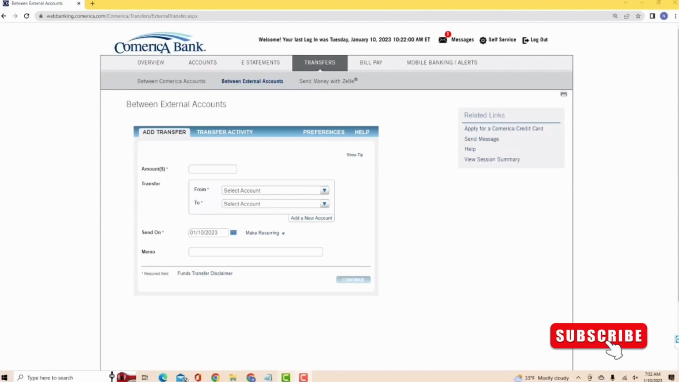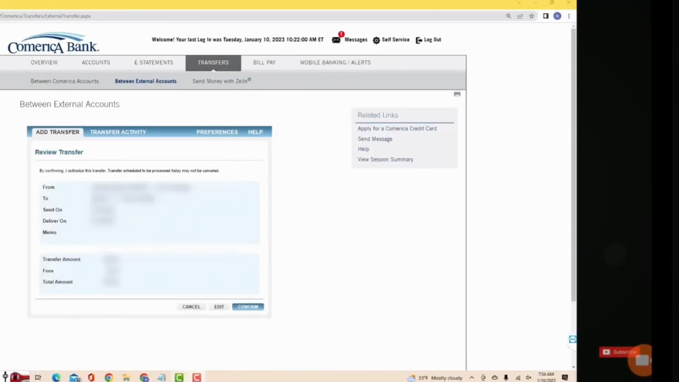Once that is done, you need to enter the amount that you would like to transfer. So just go ahead and enter it up. And then once you do so, you can select from which account to which account. So just go ahead and do so. And you can select the date as well when you would like to send it. And once it is confirmed, you can even add up a note if you prefer and click on continue.